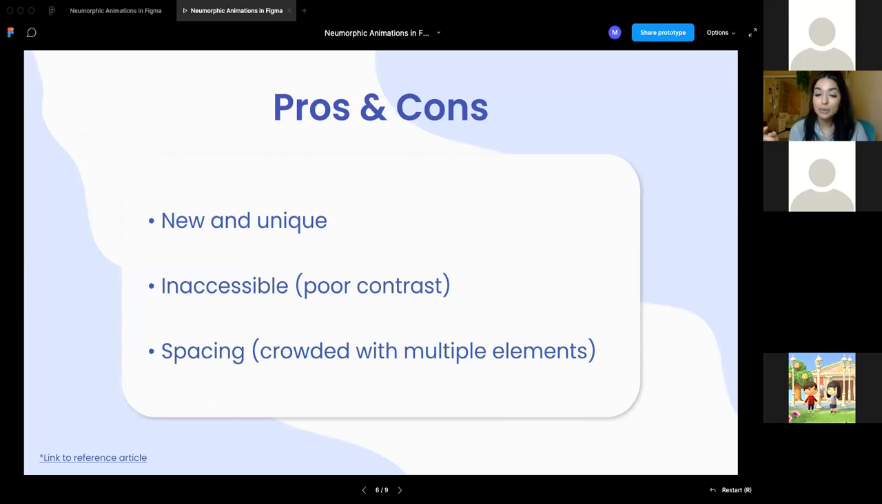The cons, which I think definitely outweigh the pros, is that it's pretty inaccessible because of the use of the two different drop shadows. It has really poor contrast, so that's really difficult for users. And then also there's a spacing issue. If you have different elements that use neumorphism, it can become really crowded as opposed to its flat UI counterpart. So that's also an issue.